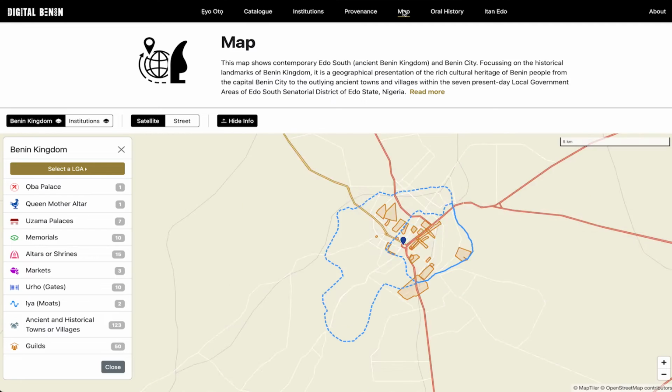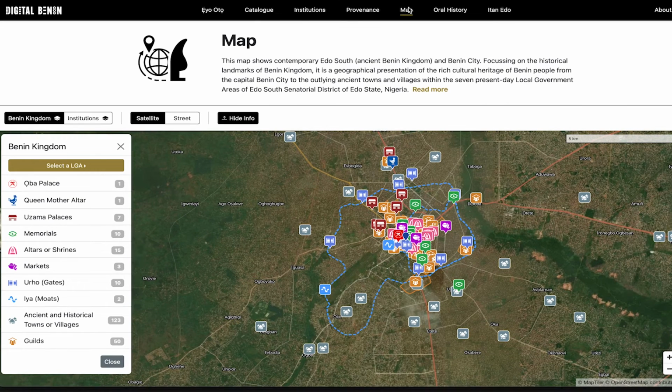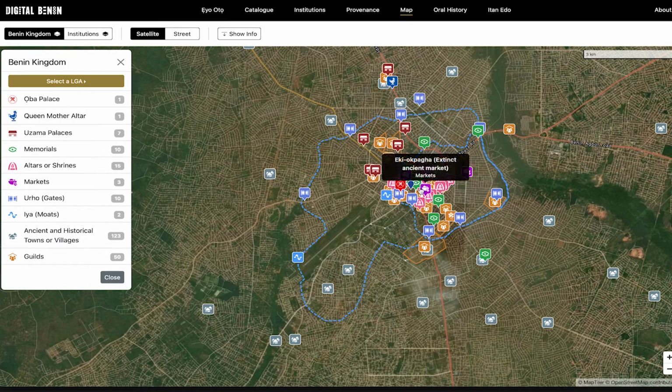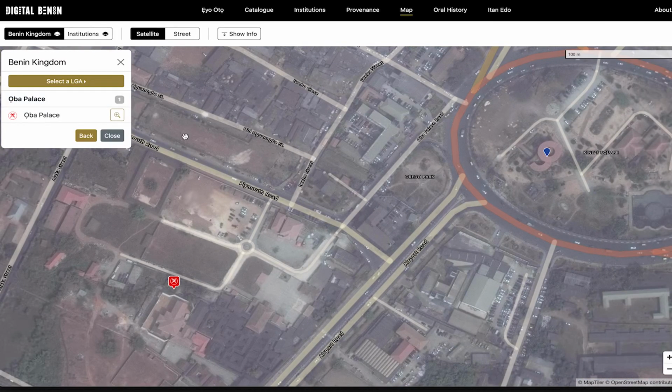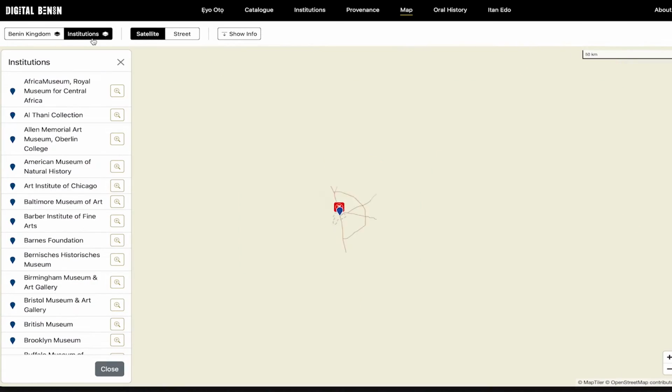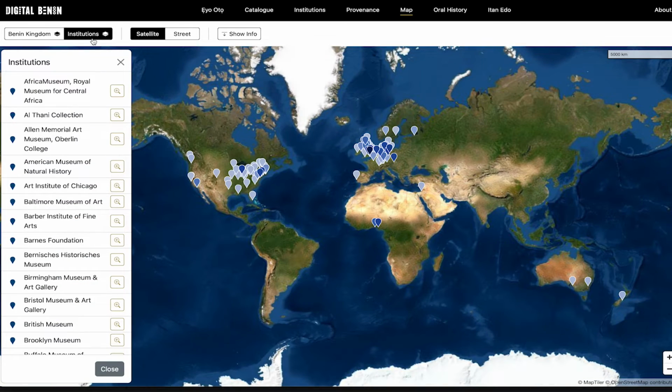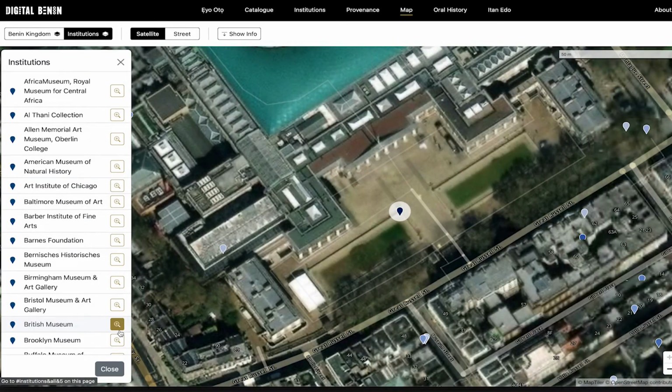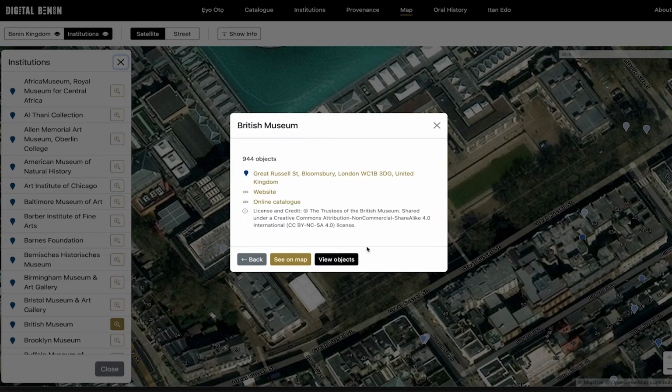The map shows contemporary Edo South and Benin City. The map draws on the historical relationship among people, places, and objects to reveal the significant functionality of the historic Benin objects to the Benin people. On the left side, one can filter through the information and locate various palaces, memorials, and more. Click on the right side, and one can see an overview of the location of institutions that hold the scattered historic objects today. By selecting an institution, one can see where objects are located today.